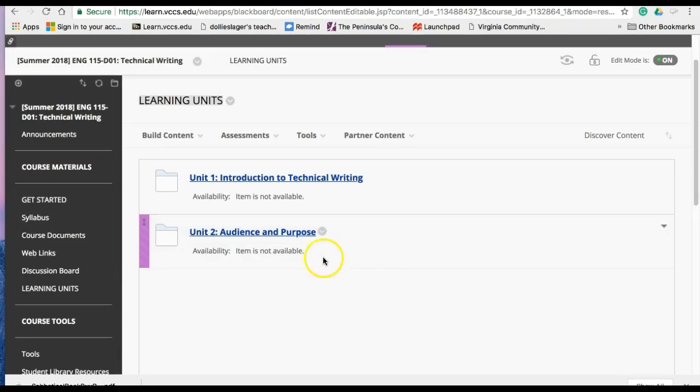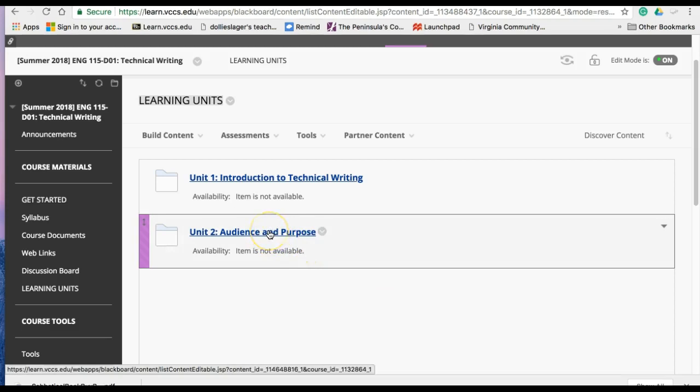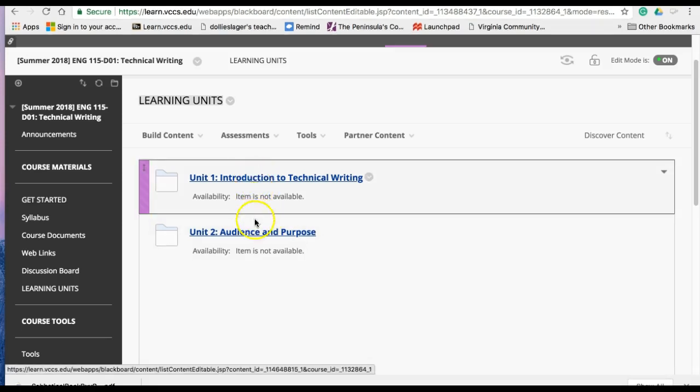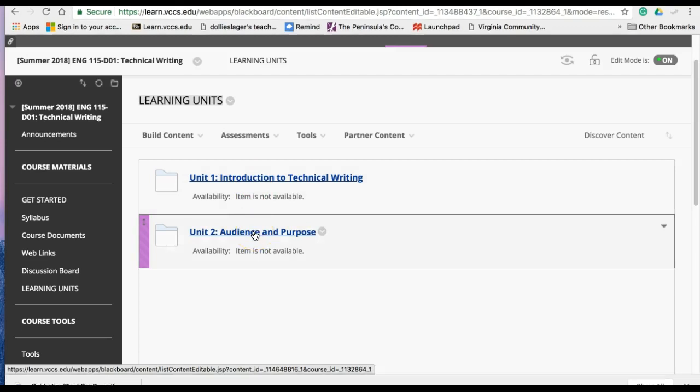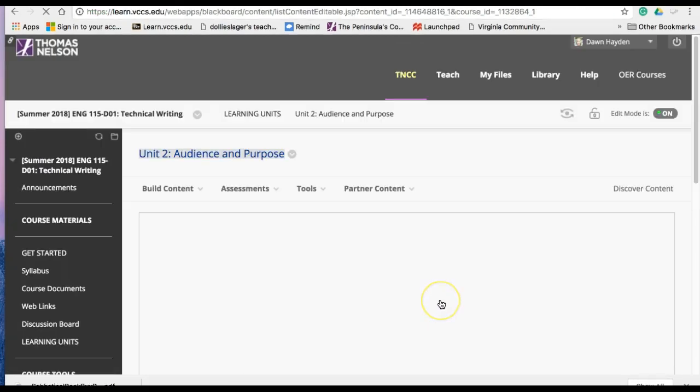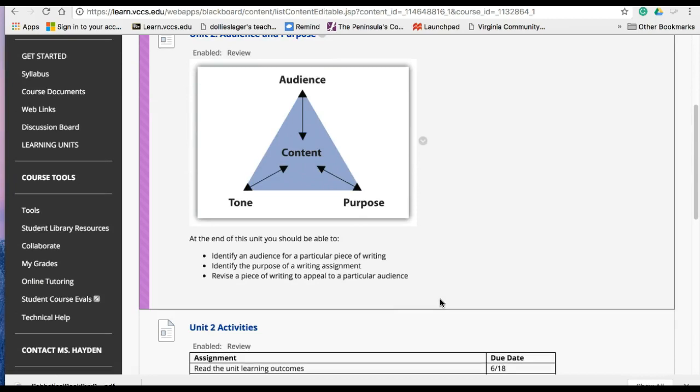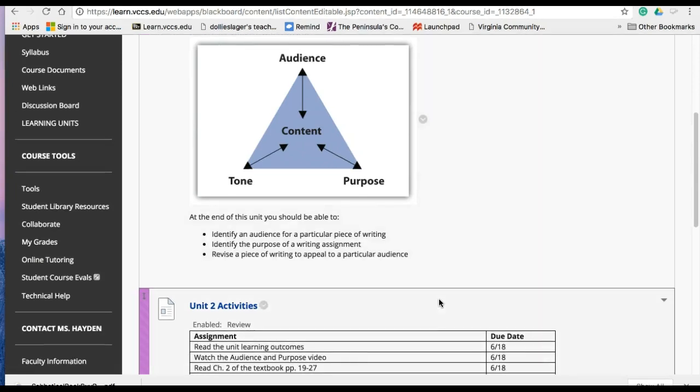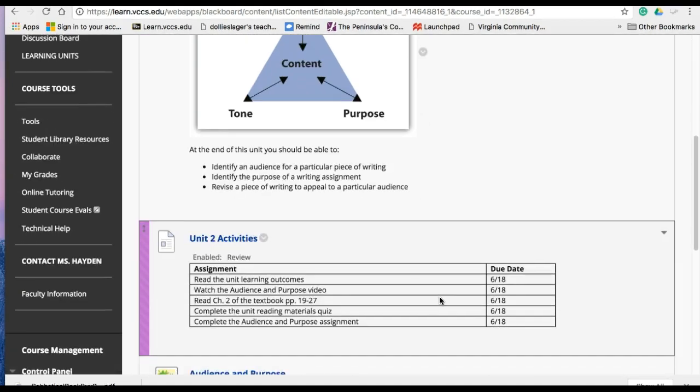for Unit 1, or for this grading period, due by June, I'm just going to say January 18th, June 18th, you are responsible for completing Unit 1 and Unit 2. Unit 2 is Audience and Purpose. It's a little bit shorter than Unit 1 because it only covers one chapter, which is Audience and Purpose.